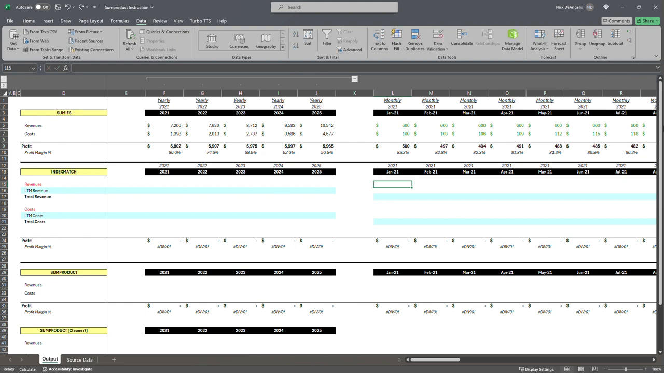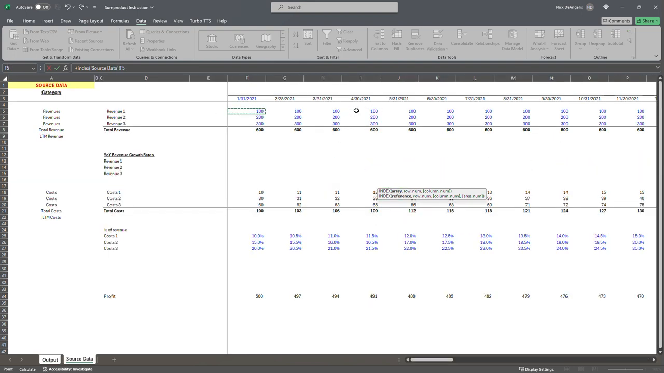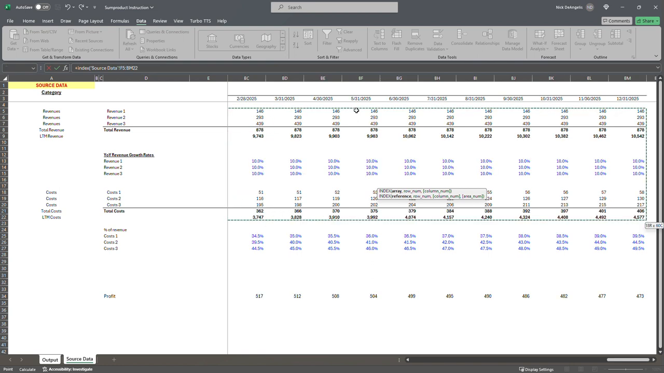So if we do index, and so the index is essentially, we're going to pull a big table. So our data sits here. This is all of the data that we're looking at. So this is what we want to index, okay? And then we want to pull from that. So there's going to be a point, like an XY point, a column and a row that corresponds to what we want. What do we want?